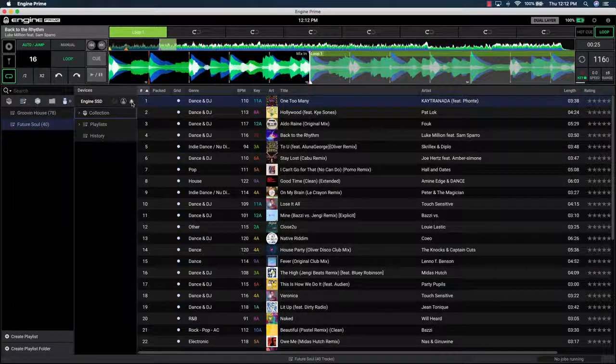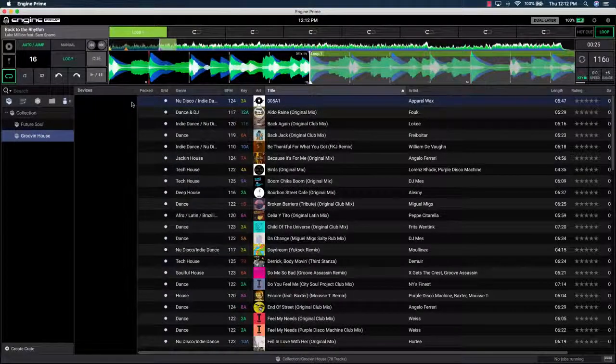Once you're finished prepping and the music has been packed to the drive, click the eject button to complete the process. Your drive is now prepped and ready for use on the Prime Series media players.